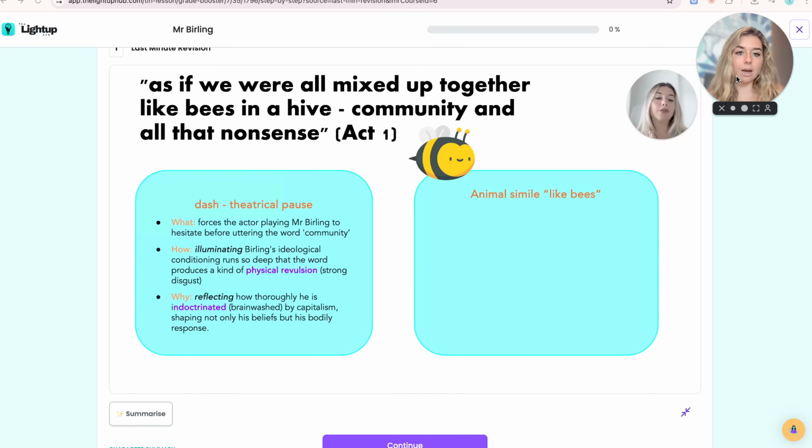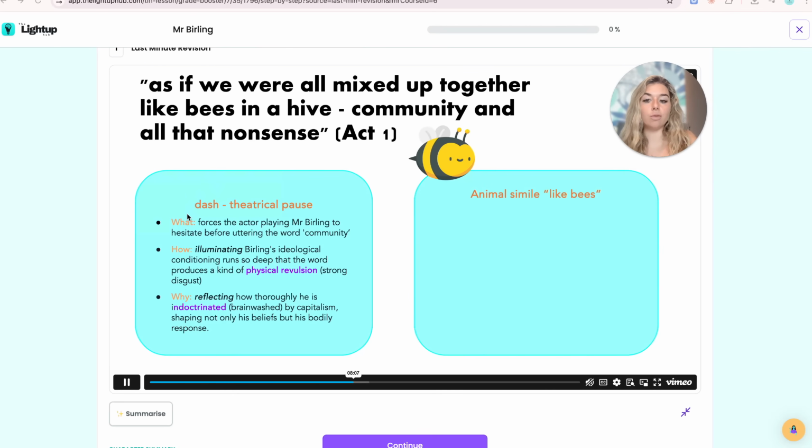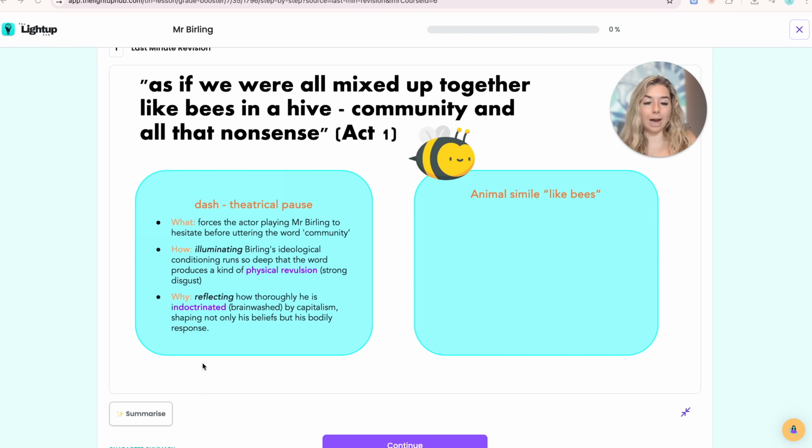For example, here, let me just cover myself up so I'm not distracting you double time. You can see here, I've got my technique and I've got my what, how, why. What does the technique do? So what does the theatrical pause do? How does it show it? And why does it show that? So basically think about how and why. How is what it literally shows. And then why is your reason behind it?